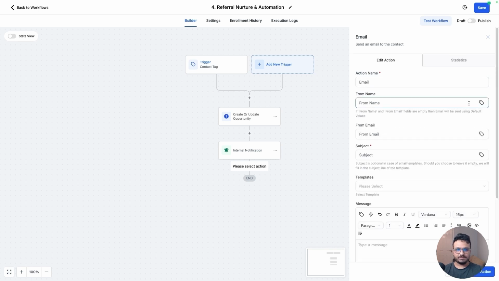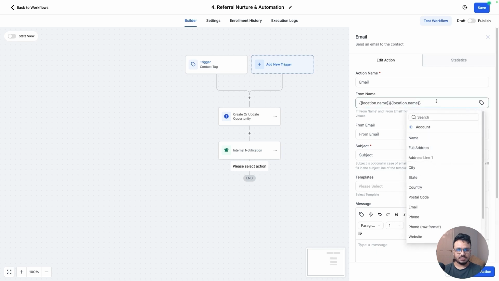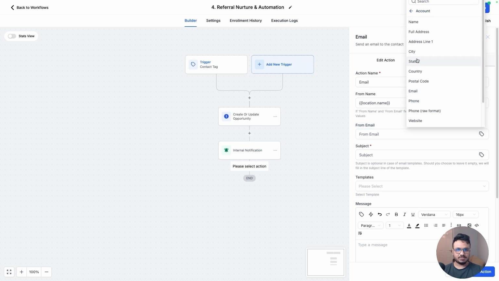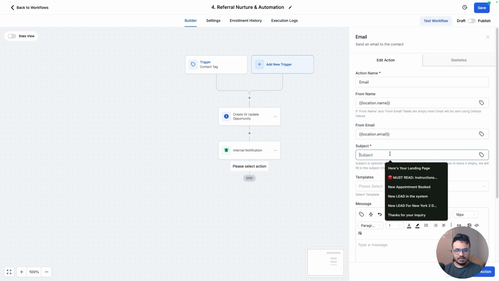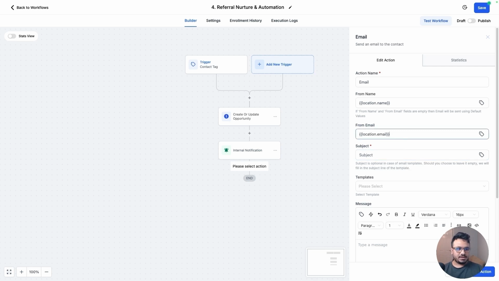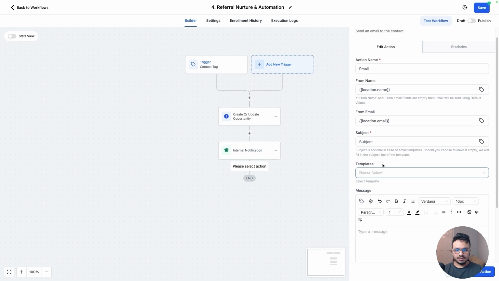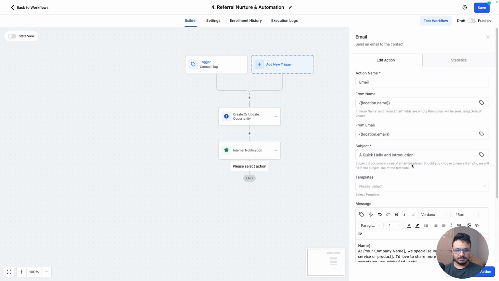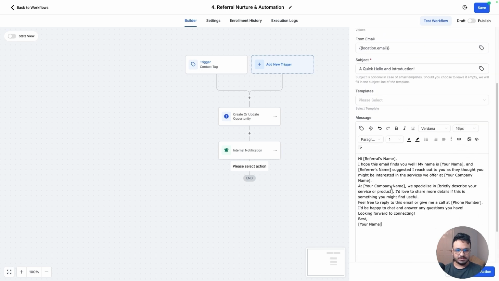So start sending email from the account. That's the first nurture automation email that goes out. From email, the account email. And now let's start by generating some emails. So I just did a quick chat GPT and I came up with this. So the first email to send to the referral is a quick hello and introduction. And let me copy the email body as well. That's where we're sending. We definitely need to edit these stuff.